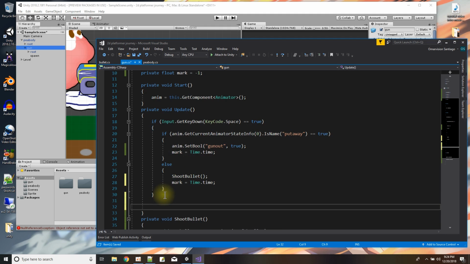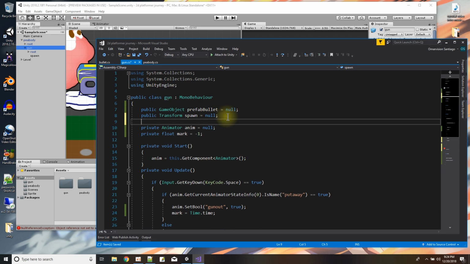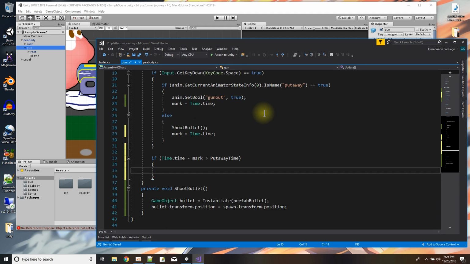So what'll happen is, here in the update function, I'll do a check for if time.time minus mark is greater than, let's make a variable for how long it stays out. We'll make a public float put away time. And we'll make it equal to 1 second. Okay. So if more time elapses than the put away time, then we will just do the animation to put the gun away.